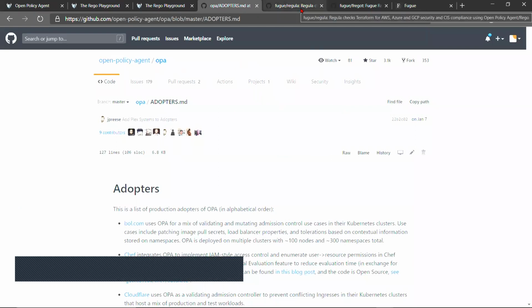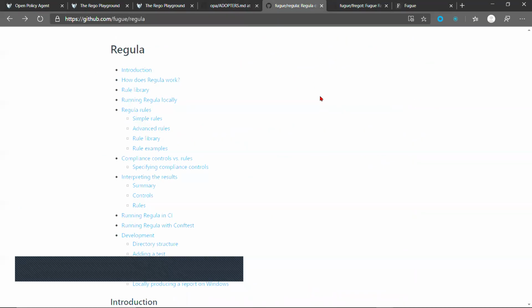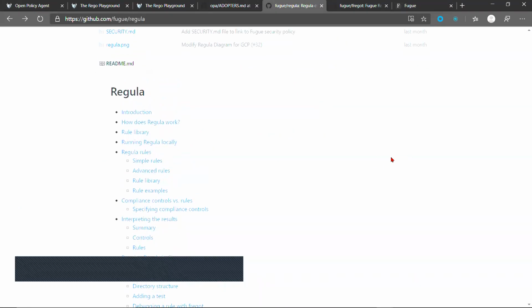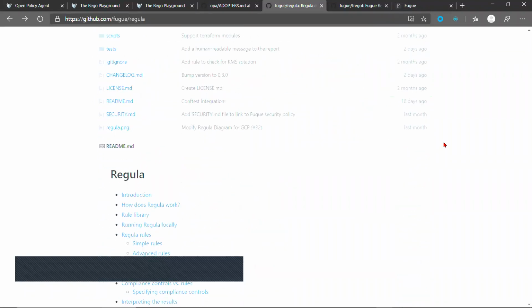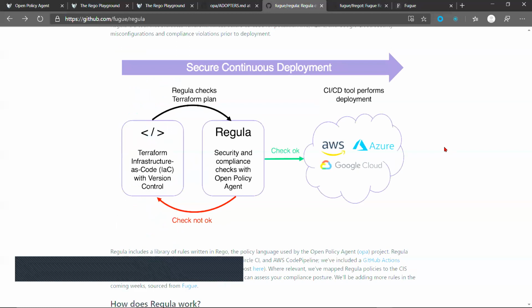At Fugue, we have produced a couple of tools for you that are open source using OPA, in addition to our core product. One is called Regula. You can get that at our GitHub repo at Fugue/Regula. And what Regula does is it evaluates Terraform for policy prior to deployment.